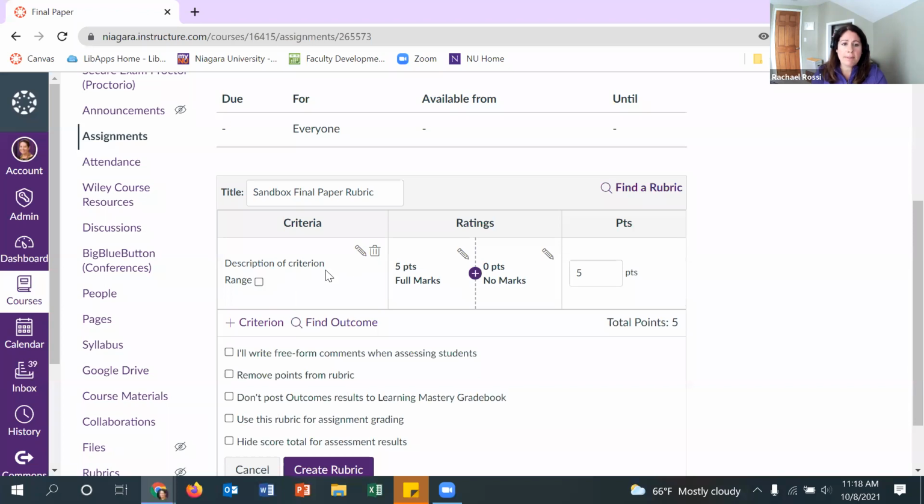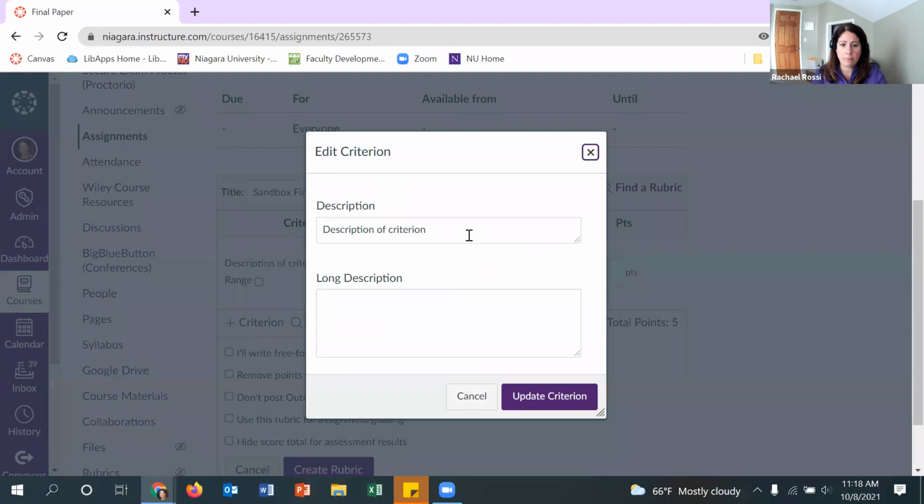You need to start by building a criterion. Doesn't matter which one, but you edit it here. We'll call it, I don't know, APA style. It's always an easy one. You can put in a longer description if you want to, but you don't have to. You could say like, maintained adherence to APA style. It's pretty straightforward. You might not need to. And say update criterion.